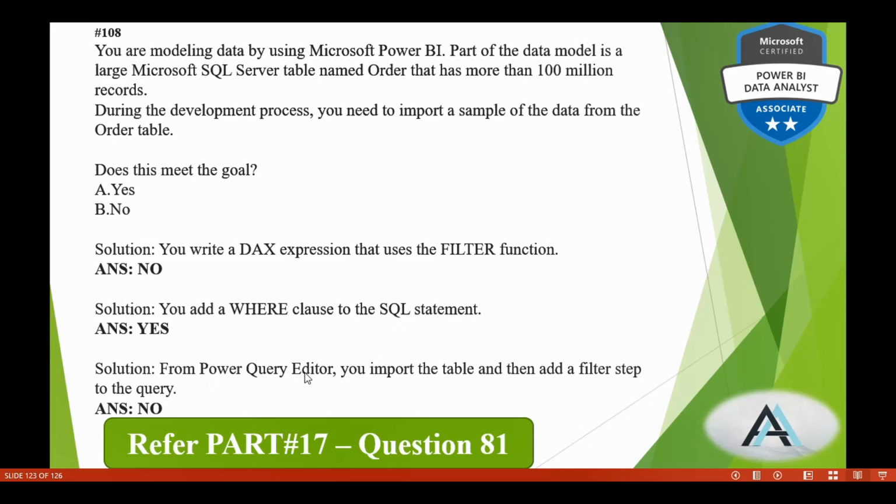Third one, from Power Query Editor, you import the table and then add a filter step to the query. Here you can see you import the table, so 100 million records will be imported. Then only you will add the filter step. But our requirement is that during import itself, we need only the sample of data. So this will also not satisfy our requirement. So the answer is no.